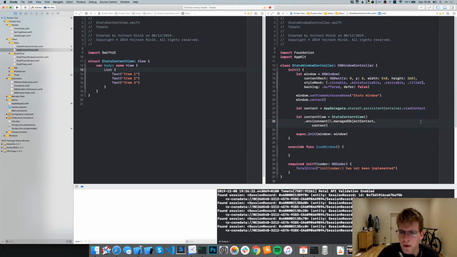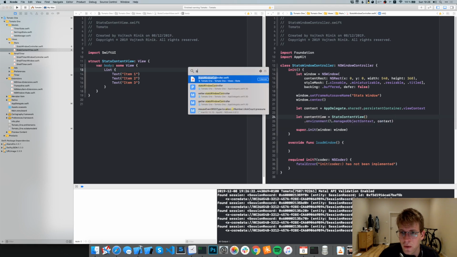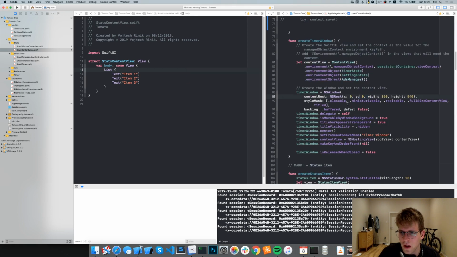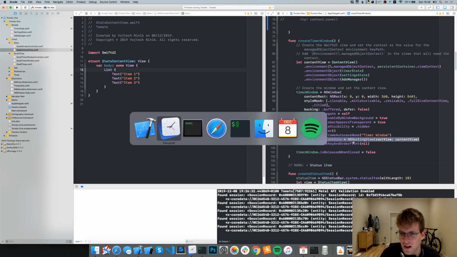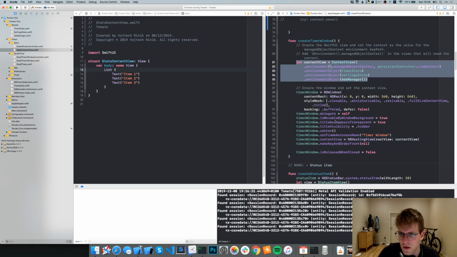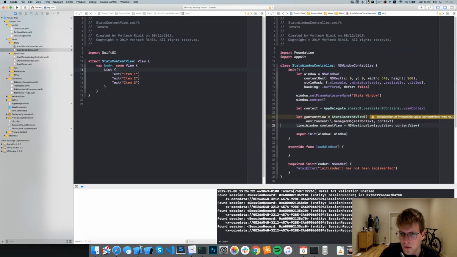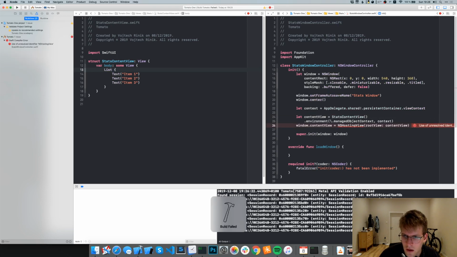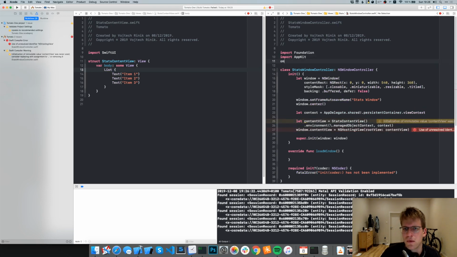Okay. So now I sent my context to my window. There's a few more things I need to do, and that's actually taking this content view and using it as the content view of the window. That's all I need to do. So just like that, window.contentView equals all that. Oh, so import SwiftUI.